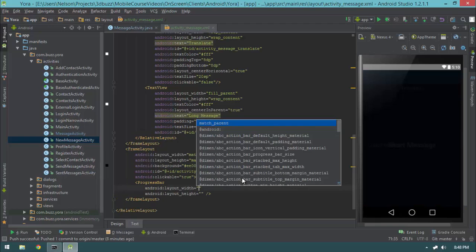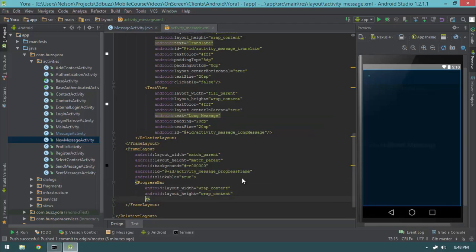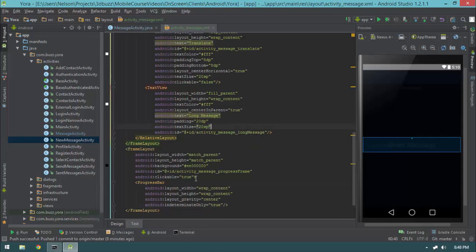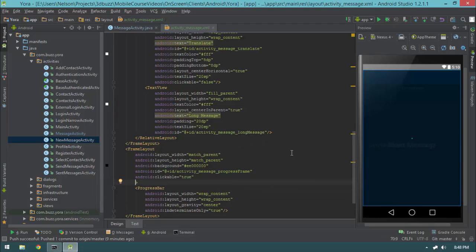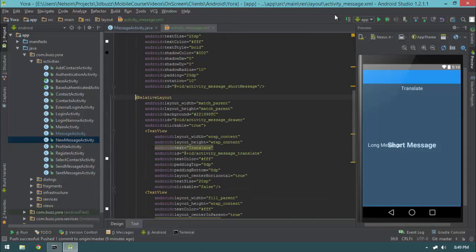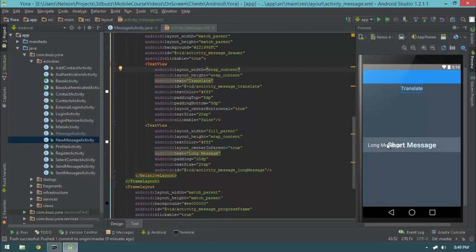And then we'll create a progress bar with wrap content, and a layout gravity of center, and an indeterminate only to true. Now let's go ahead and take this frame layout, and I'm going to say visibility gone. So I'm going to make him default to not being visible so that I can take a look at what's behind it, and I can kind of fine-tune how I want all of these things to be laid out.